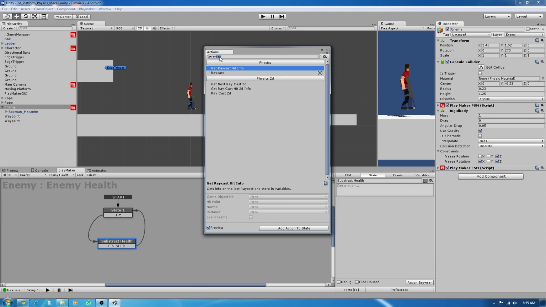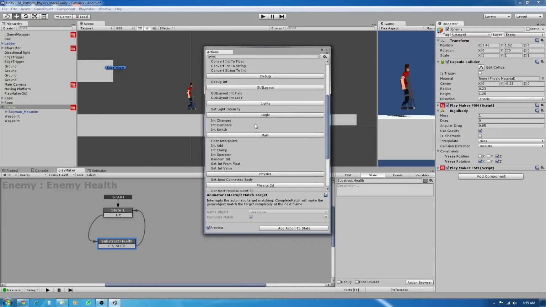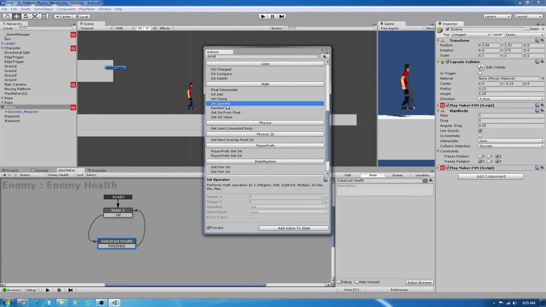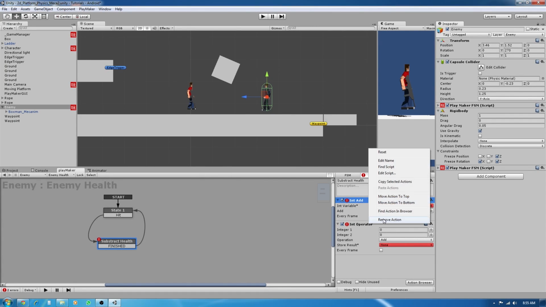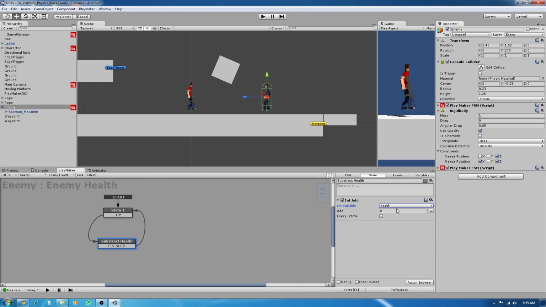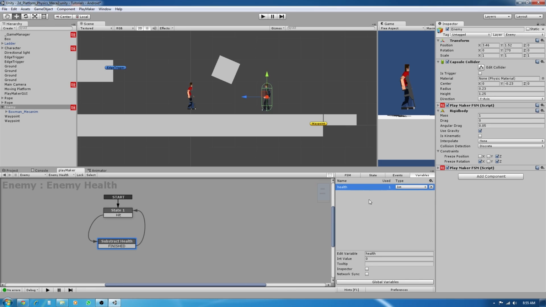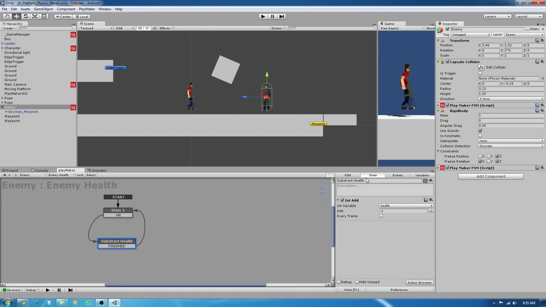Under our subtract health, I'm going to use an integer operator, or I'm going to use integer add. I'm going to remove this one, and I'm going to use the health variable and add this variable with perhaps -1, and change its initial value to maybe 3. Okay, so I think this is all for now.